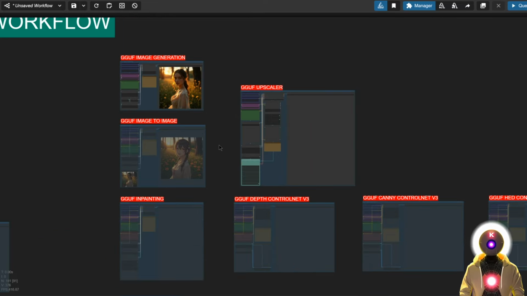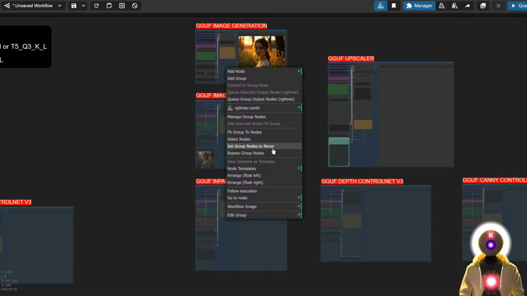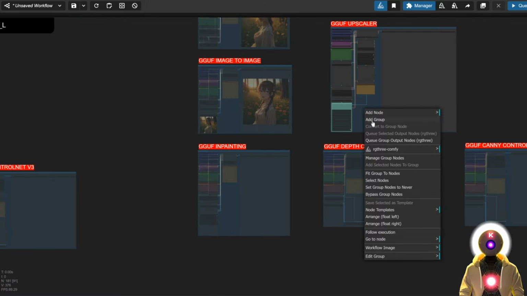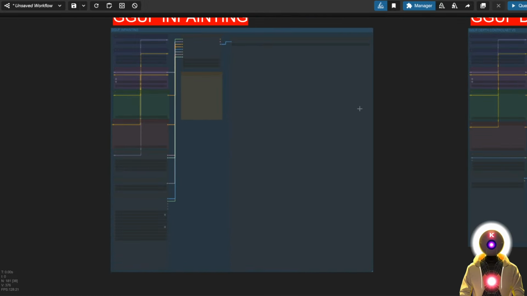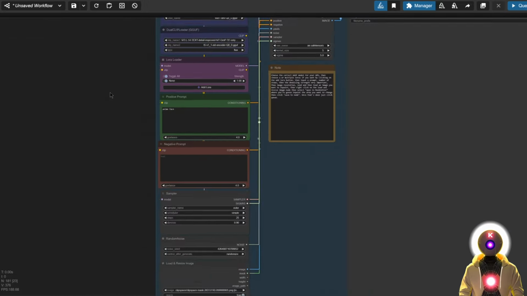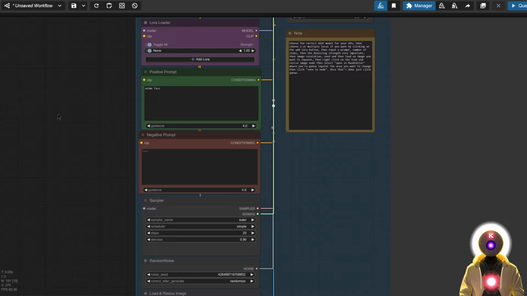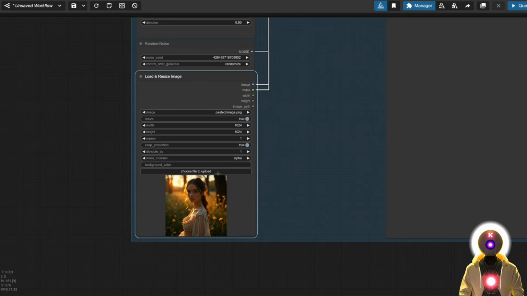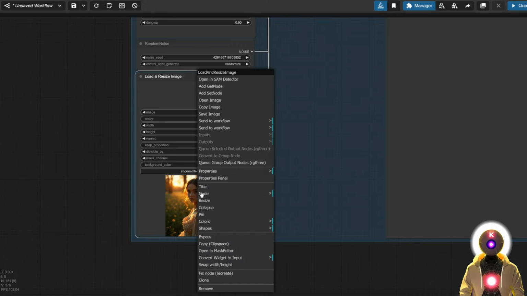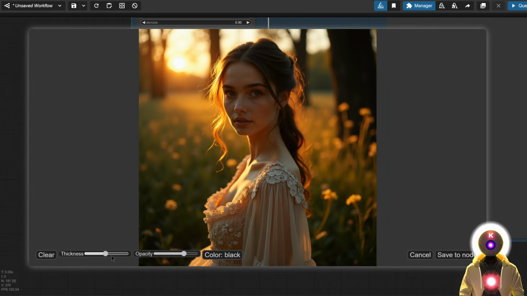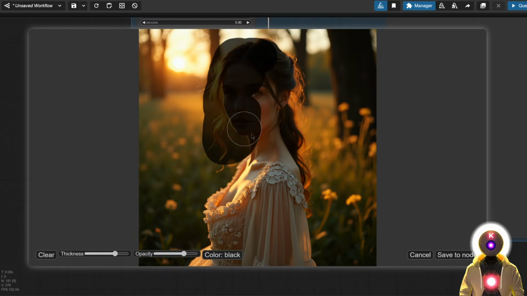So now I'm gonna show you quickly how the other boxes work and what exactly they do. So let me just disable this one and disable this one. So for inpainting, for example, all you need to do is, once again, input your prompt, input the sampler, then load your image. Then to inpaint the area on the image, right click right here and select Open in Mask Editor. Then make your brush a little bit bigger and inpaint the area that you want to paint.